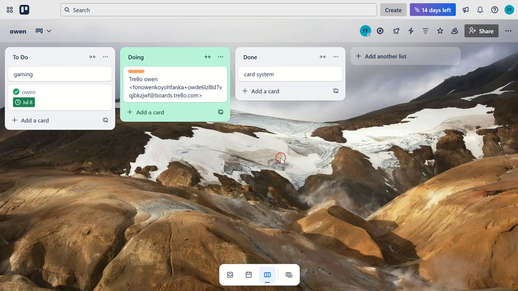That's the basics of using Trello for a Kanban workflow. It's a simple but powerful tool that can make your work much more organized and manageable. So go ahead, give it a try, and see how much more productive you can be.